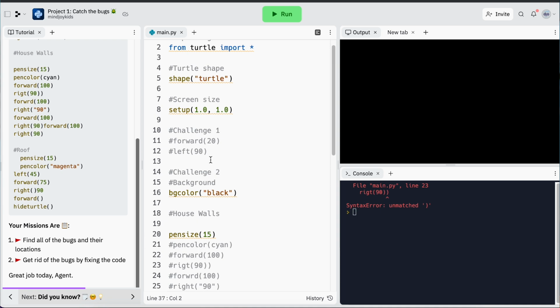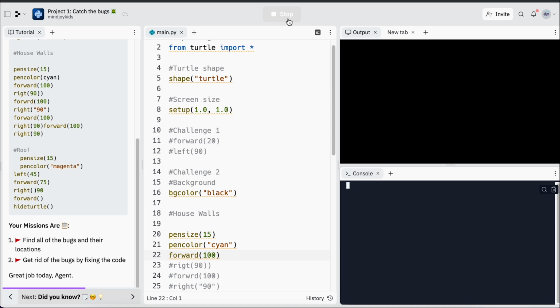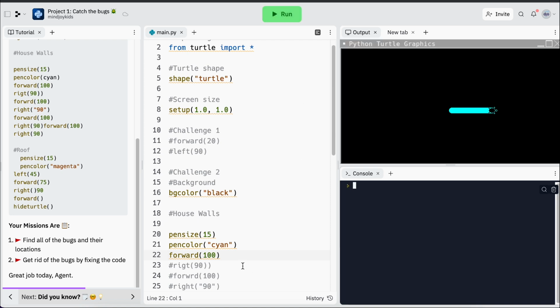So pen size 15. If I hit run, it works. It's just a black screen, a big black screen. I'm going to uncomment this code, and I think that the error I have here is that I am missing inverted commas. And that is because a string is in inverted commas. Text is in inverted commas. All right, my next one, forward. I'm gonna uncomment my code and see, that one just worked, brilliant.